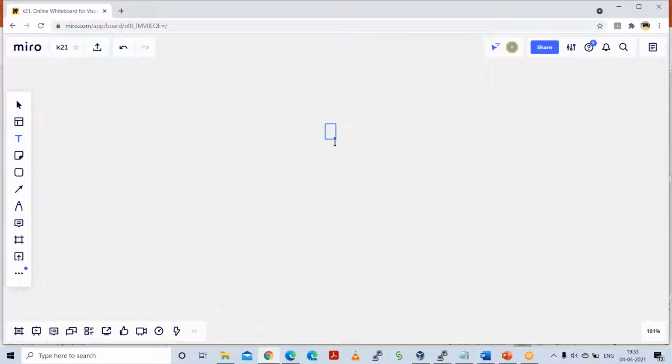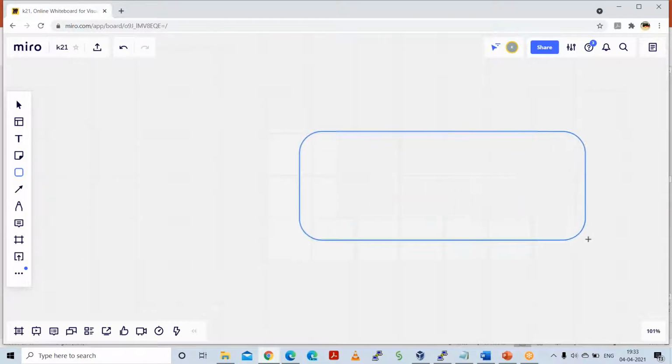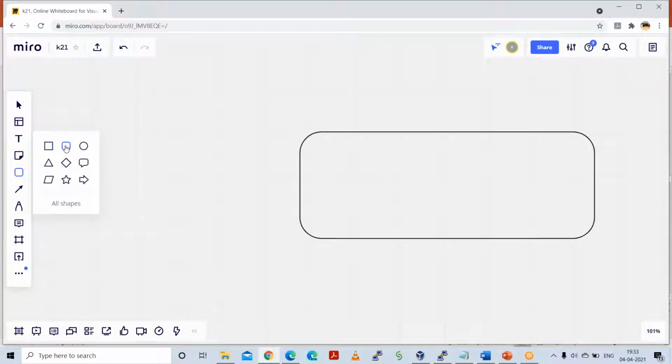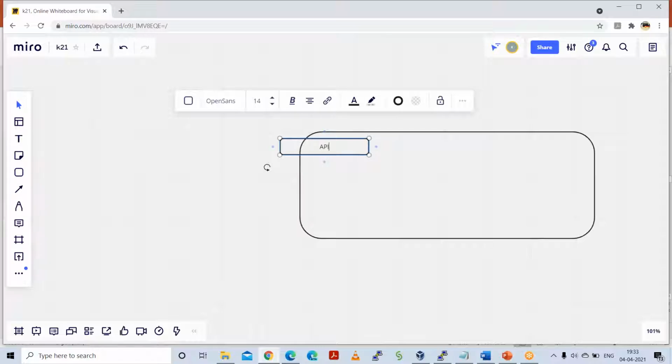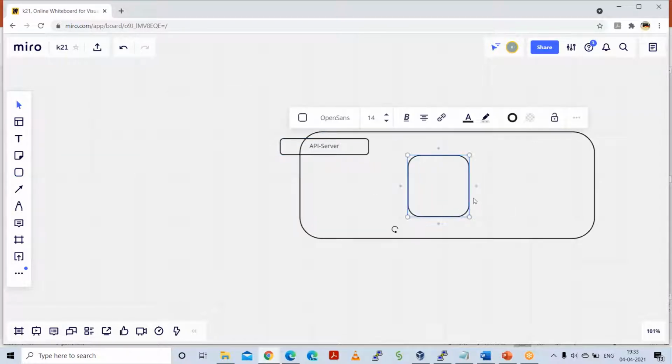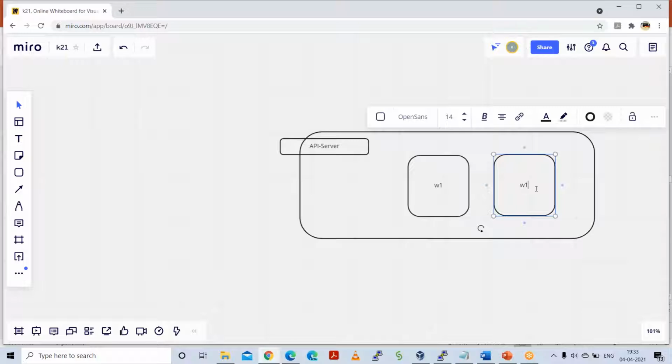Consider this is your Kubernetes cluster. Inside that we have master nodes and worker nodes. In the master node there is one important entity which is called the API server. And inside you have a couple of worker nodes. Here, this is worker one, and there is another. There can be more also. It can be 3, 4, 500, or maybe more than that.